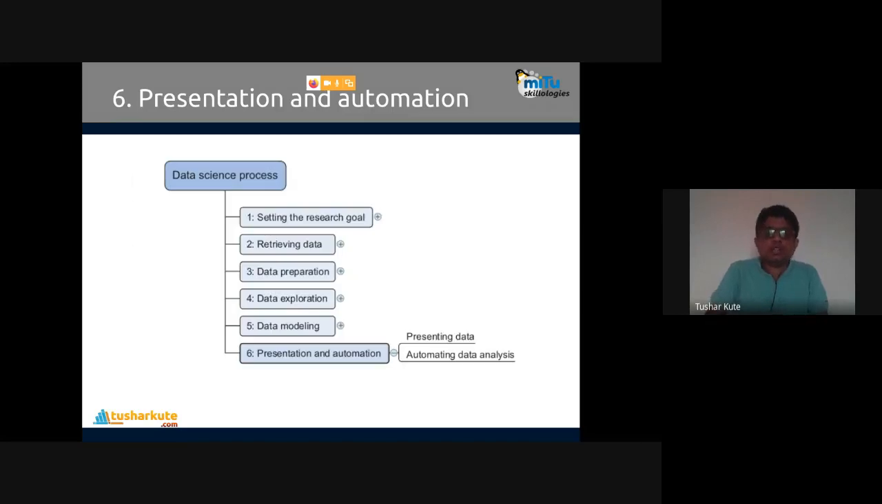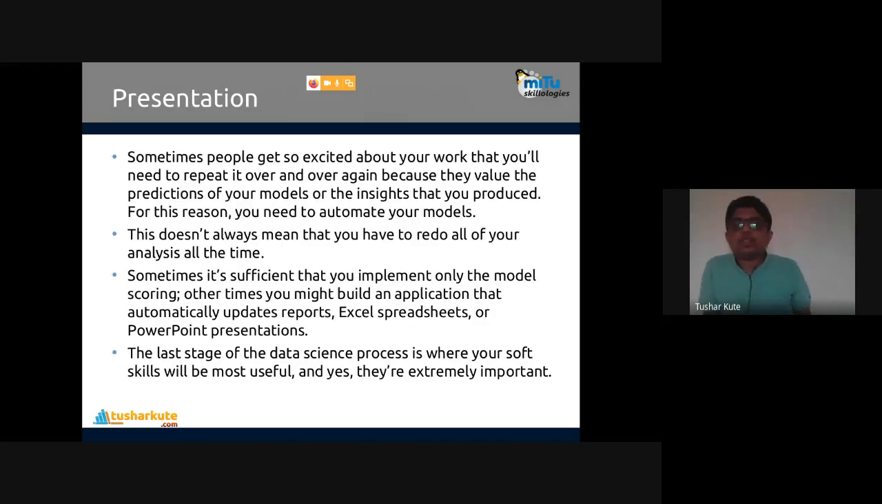Let's see the last. So two things for the automation: we are presenting the data and we are automating the data analysis phase here in this last process. Sometimes people get so excited about your work that you need to repeat it over and over again, because of the value of the predictions of the model or the insight that you produced. For this reason you need to automate your model. So you present what you extracted: after building a model and performing all of the operations, you have come across some conclusion. That conclusion is very important.